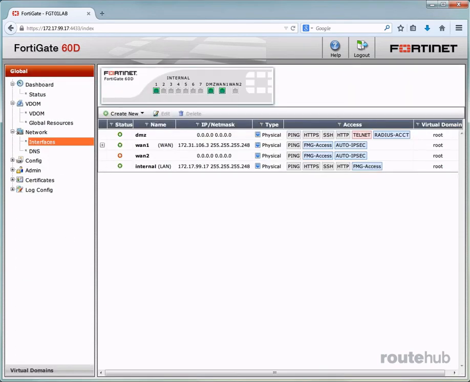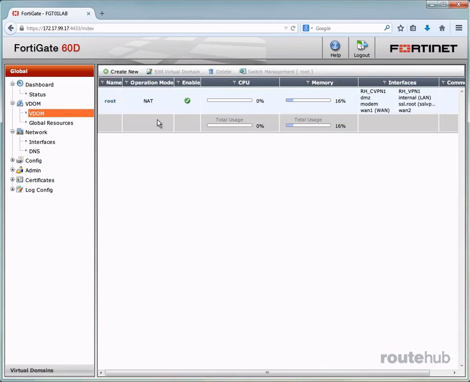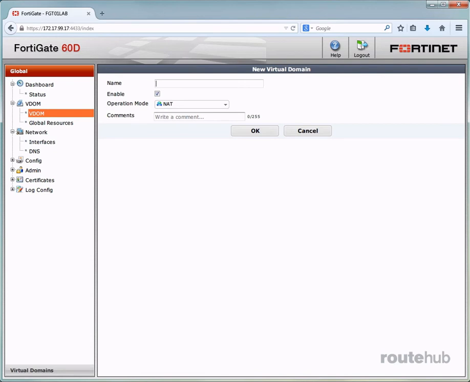Let's now create a new virtual domain. And to do that, let's go back to the VDOM page. We will create new here at the top. And this virtual domain will be called MGMT for management. Now make sure that this is enabled, which it is. And in terms of the operation mode, we will leave it at NAT, which is the most common. The other option that we can select is running in transparent mode. So that is it. We are done. So let's go ahead and create this virtual domain.